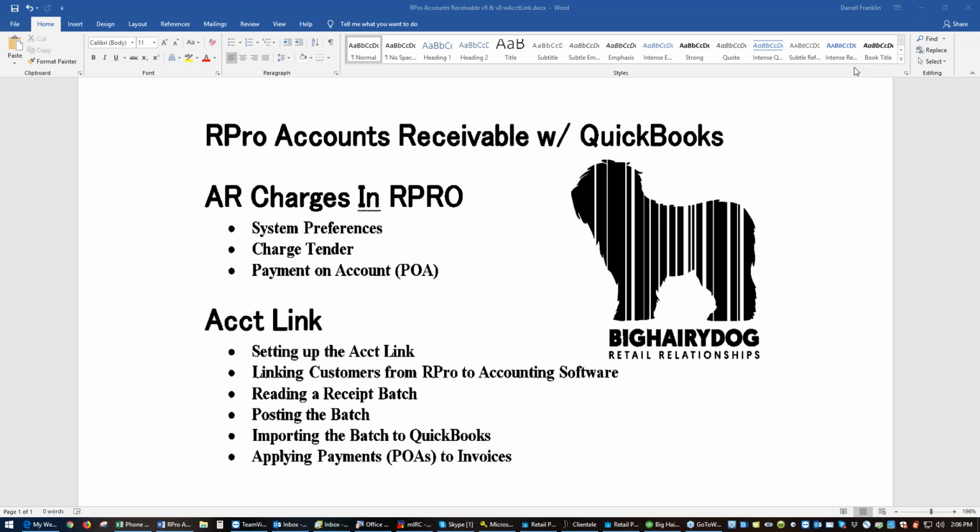Would highly recommend that you have that checked. That way you cannot do a charge to a customer unless they are marked as accounts receivable yes or export. When you first set up a customer to work with the accounts receivable, you want to be sure to mark that customer as export. That way when you read your batch in Account Link, it will bring that customer over and put that customer in your QuickBooks as a customer who is allowed to make charges.